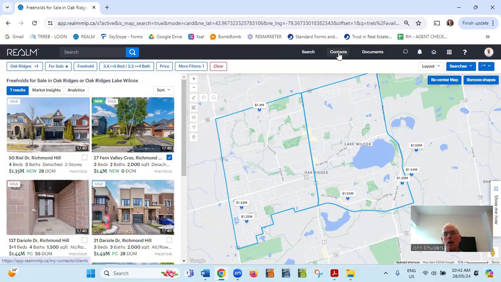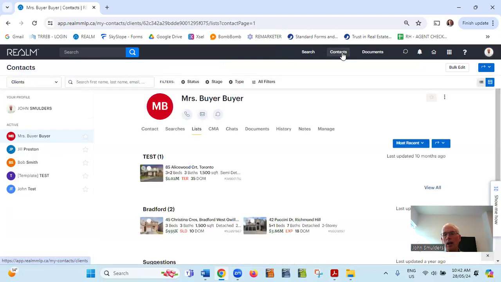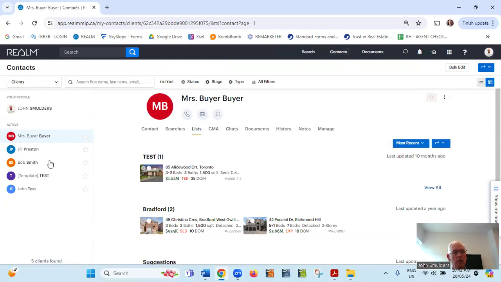I'll do this. Contacts. Very important part. We've got our search and we've got contacts. We're going to go to contacts here. And in contacts, you can see I've set up Mrs. Byer, Jill Preston, who some of you know at the front desk here, Bob Smith. There's a template test and a John test here.